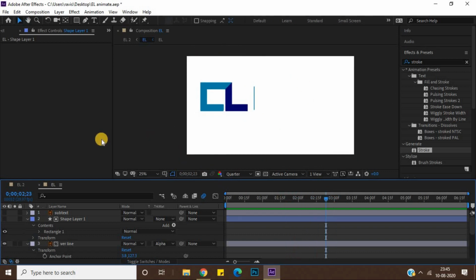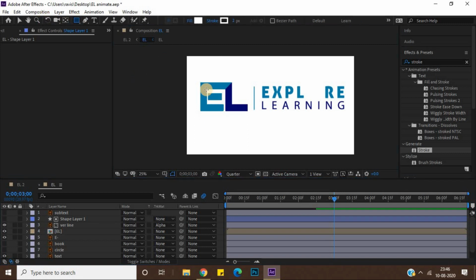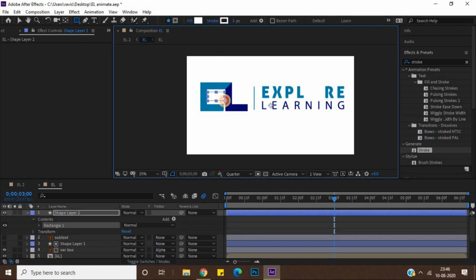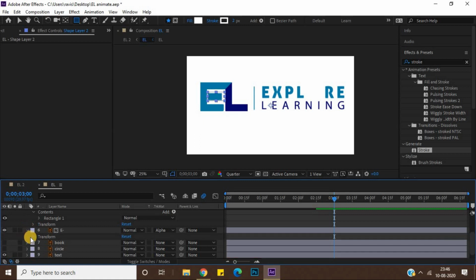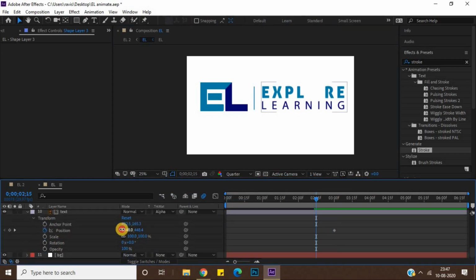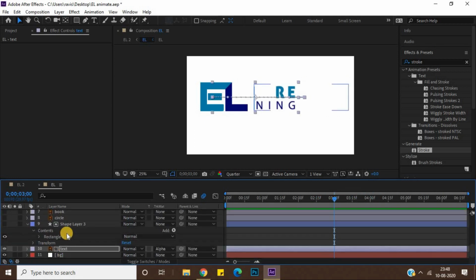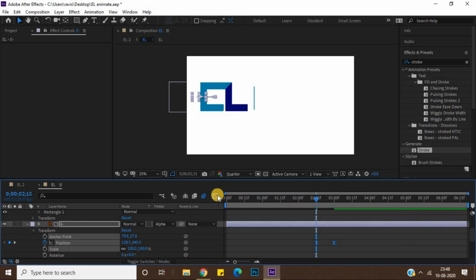Let's start with the text part and the middle part of the E. So similarly we'll just create a shape layer for the middle part of that dash and put it above the E dash and change its track matte to alpha, and we'll change its position accordingly. And same thing we'll do for the explore learning part. We'll create a shape layer for this, and then we are going to animate it in the same way. Let me adjust it a little bit.